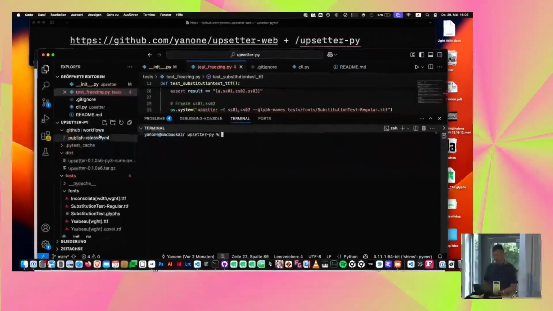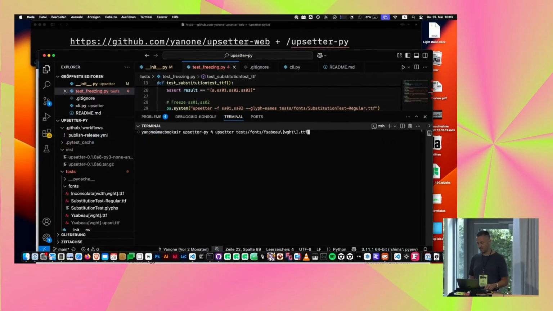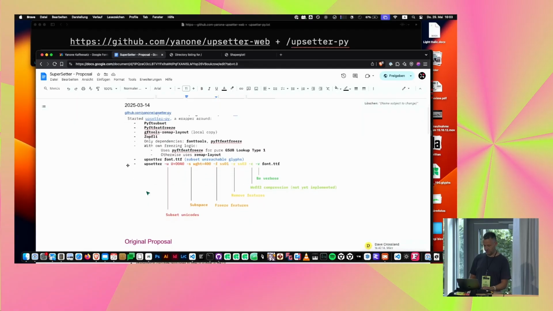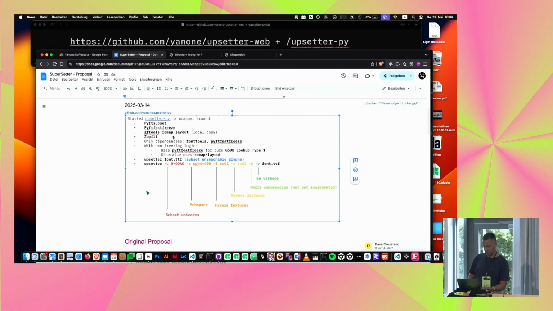I set out to develop a wrapper, basically just a convenience wrapper around existing tools. There's an overview here. I started with a pure Python implementation, a wrapper around PyFT subset, the subsetter of fontTools, subsetting as in reducing the glyph amount. Then PyFT feature freezer, you can freeze OpenType features. Also in use is remap layout taken out of the Google Fonts tools. I copied that to not have to create the dependency. And of course, web font compression algorithms.